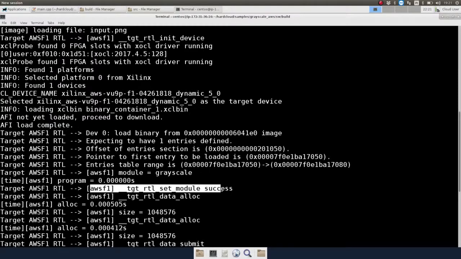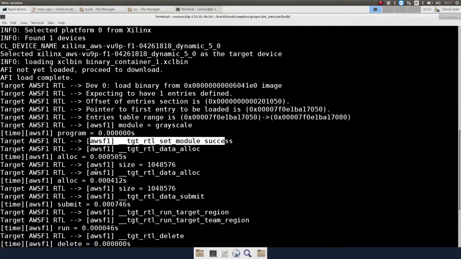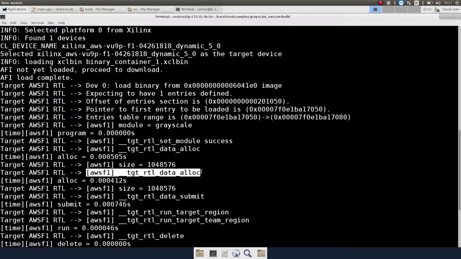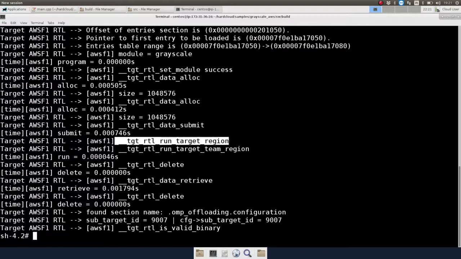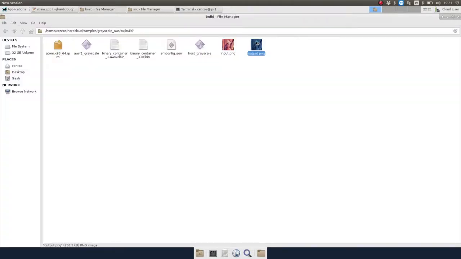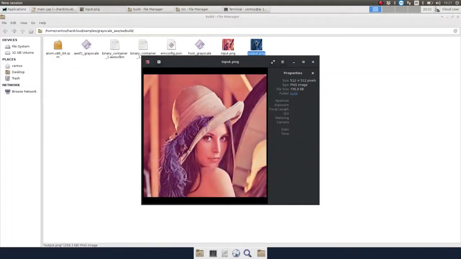Fourth, it created the buffers to store the images. Fifth, it triggered the FPGA execution. And sixth, it brought back the processed image. All of this just by adding 2 lines of code. This concludes our demo.